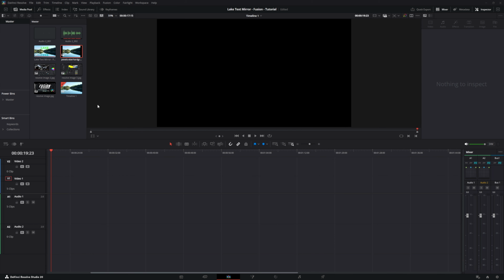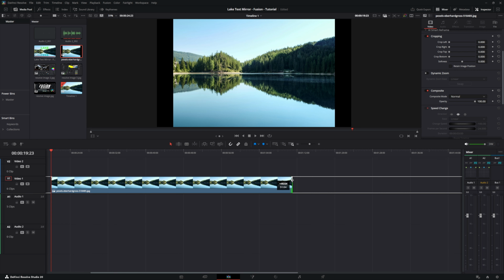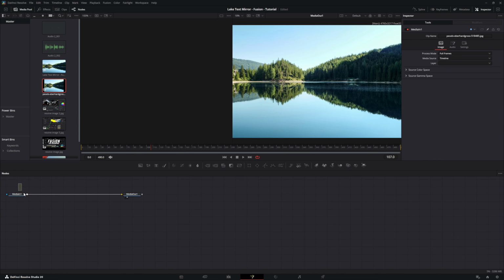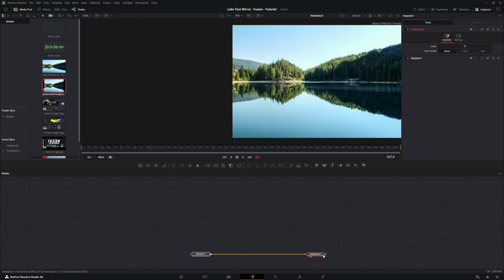First thing you're going to want to do is grab your image and put it onto the timeline. The image has a link from Pexels, which is a free download service, in the description below. We're going to drag this out for just a few seconds and we can trim it down later. With that, we're going to go over to the Fusion page. Once in the Fusion page, we're going to be working with the image that you just had on your timeline.